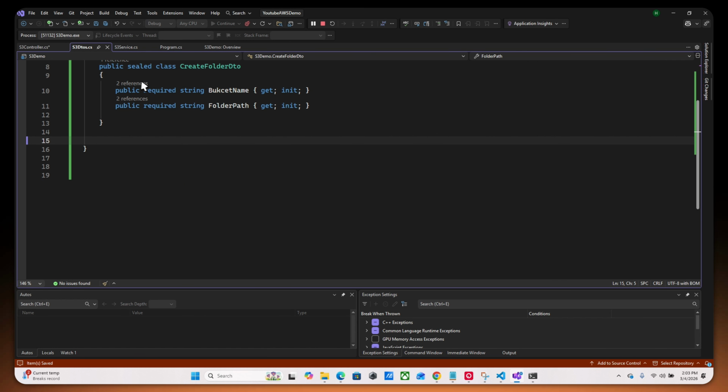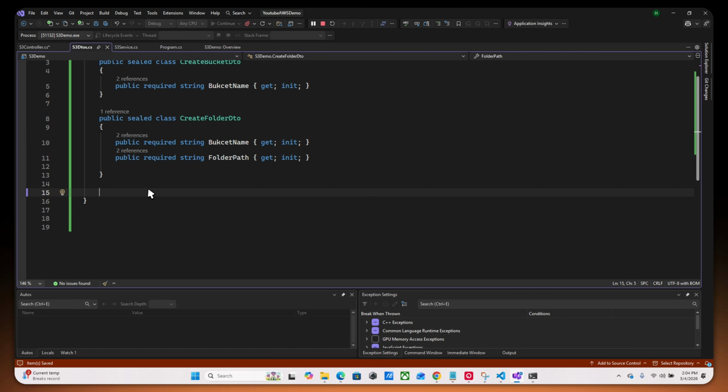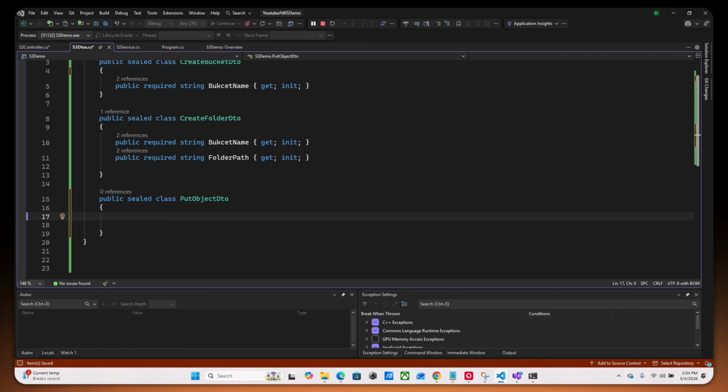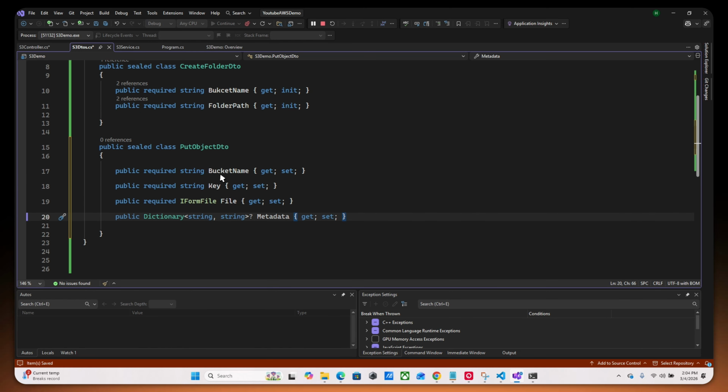Now let's go back to the DTOs and let me add a new public sealed record, or let's just keep it a class, and let's call it PutObjectDTO. Now I have already written it, so I'm going to copy paste it. This is essentially what we are passing into that service method: bucket name, key, the file, and the metadata.